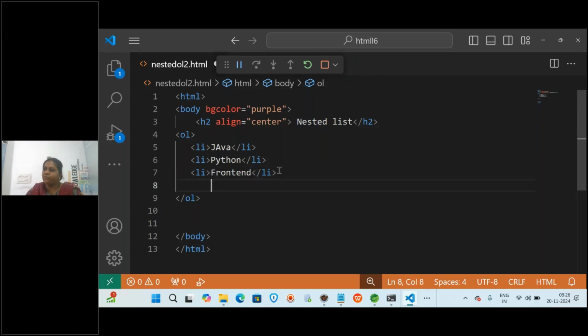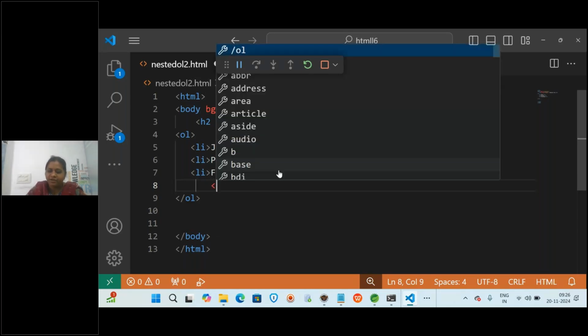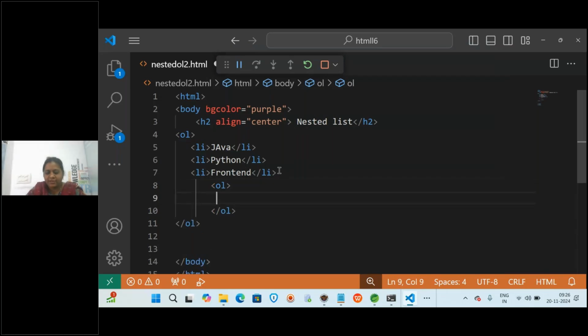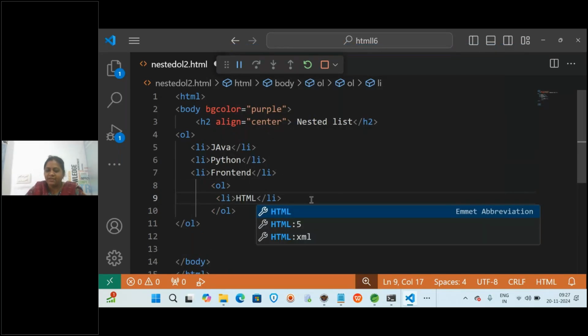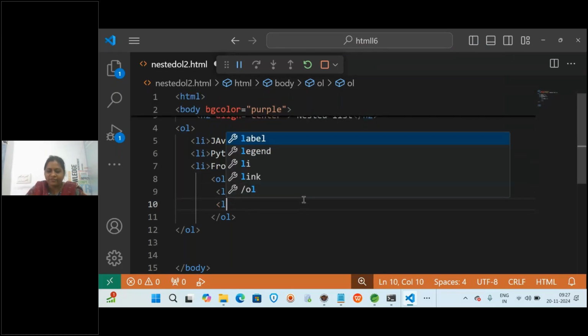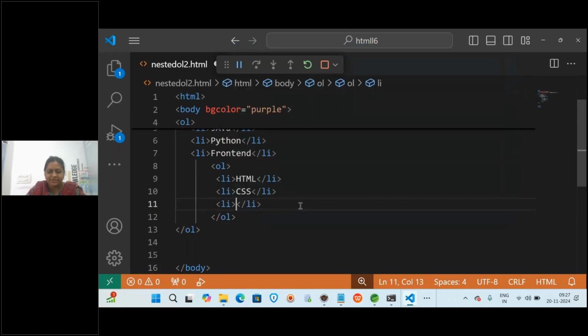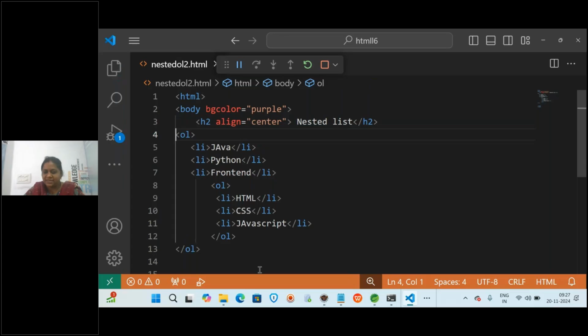For front end you want to provide some more items, a nested list. So what do we have to do now? Another ordered list. So here again you have to give OL. In this OL, you write the list of items. Like the front end will contain HTML and then LI, CSS and again LI, JavaScript. So wherever you want one more sublist, again you start OL and inside that write the LI items. That's it. So once again I'm resaving it.